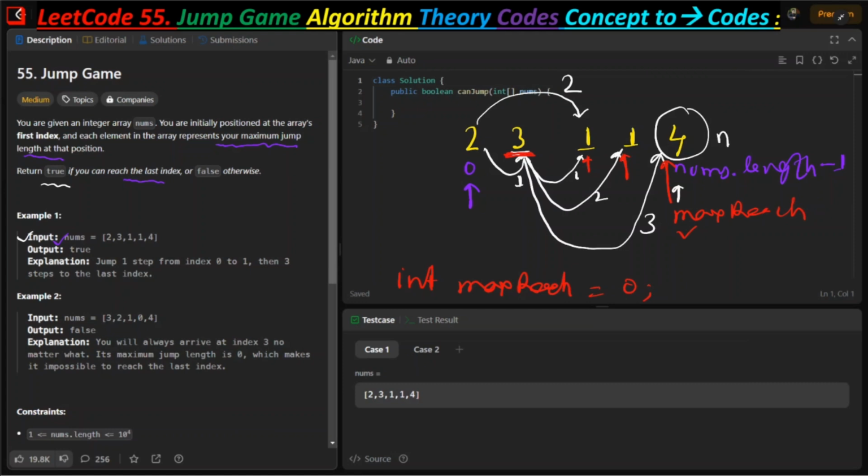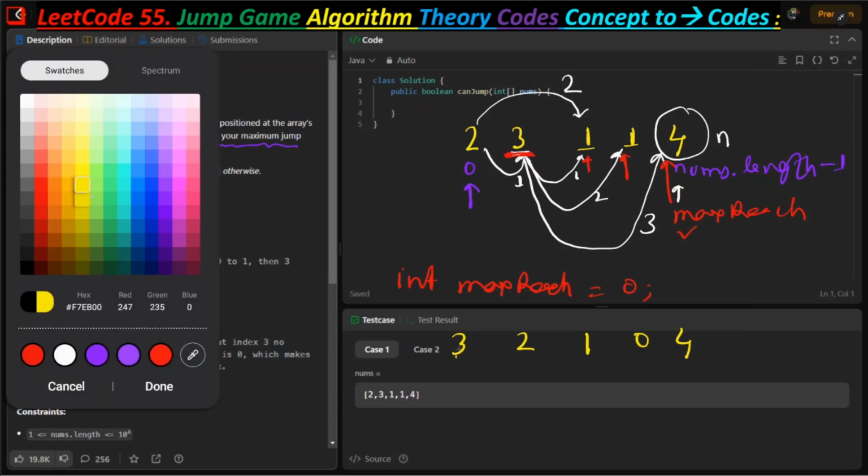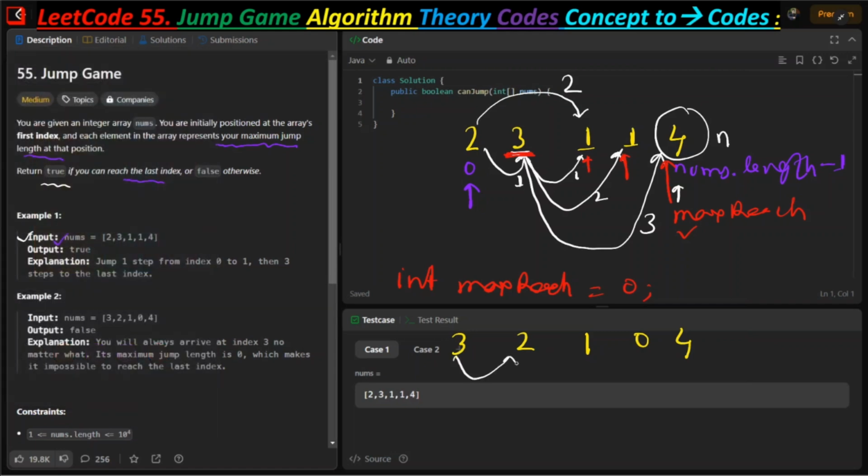Now at every step, suppose we check the second example, 3, 2, 1, 0, 4. Suppose first this is 3. So how can we traverse from here? Either we can traverse from here to here, from here to here, or from here to here. So let's say we take the maximum one, that is the maximum reach distance. Here the maximum reach becomes the index up to this position: 0, 1, 2, 3. So maxReach equals 3.